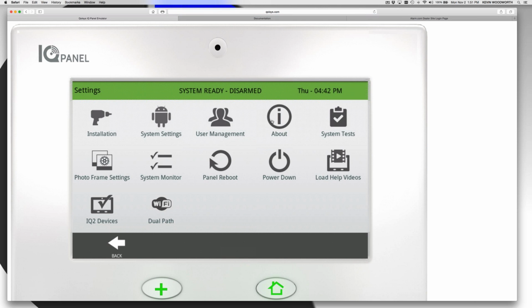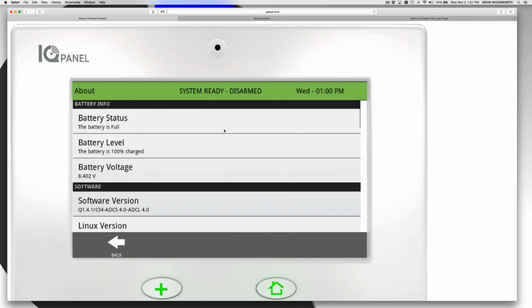The next one over is About, and About is just a whole lot of information. And this is a really, really good menu for installers, just to help you understand what's going on with the system. Every time I do an install, I'm in this menu, making sure things look good, that everything's going the way it should. The first bit of information is all about your battery. So is the battery full? Is the battery charged? What percentage charged? What's the actual voltage reading off the battery?